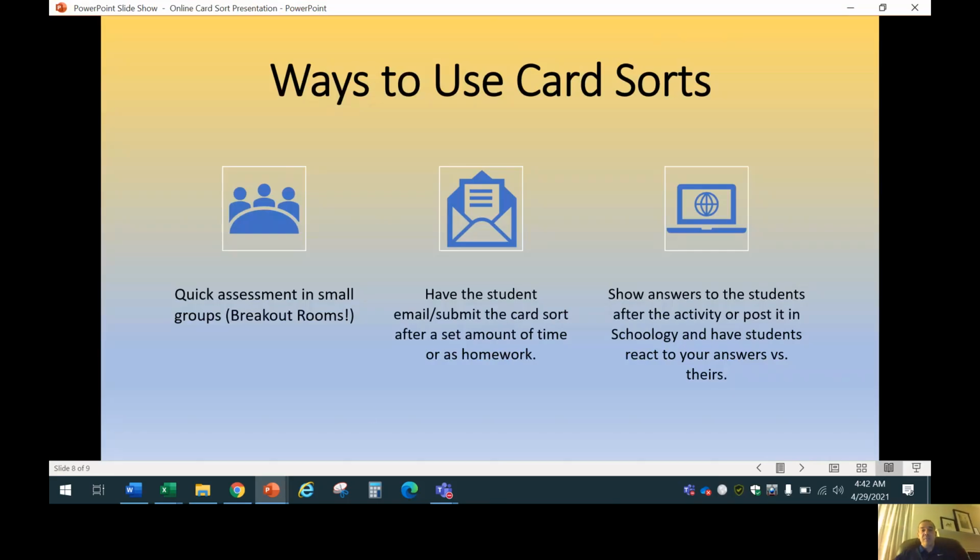When they're done, if you want to have them do it individually, you can have them submit the card sort after a set amount of time. You can also have them do it as homework, but a lot of times what I've noticed, especially in late middle school, is they love using the internet to help them find the information as opposed to doing it themselves.